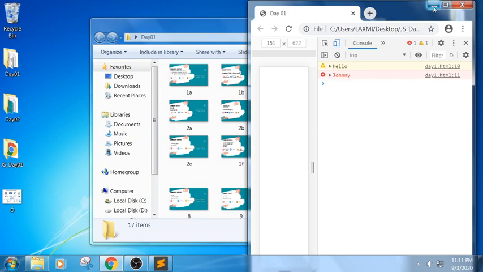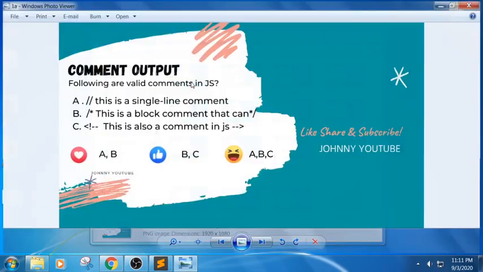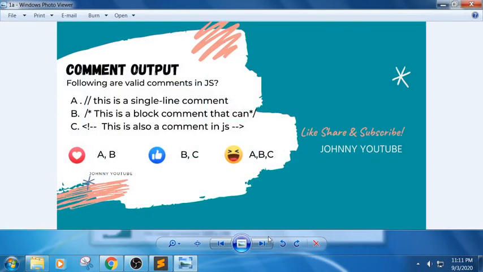Where we will get much clarity on what we learned in this session. First one, this is the first question of this series. Which of the following are the valid comments in JS? If you can answer it, you can just comment below this video. The answer would be the first, A and B.